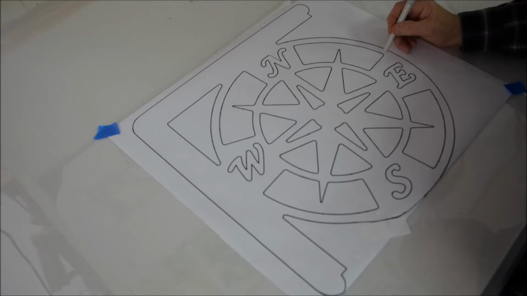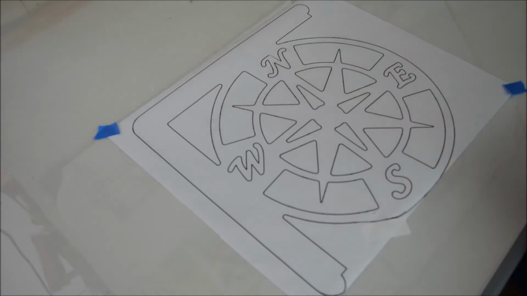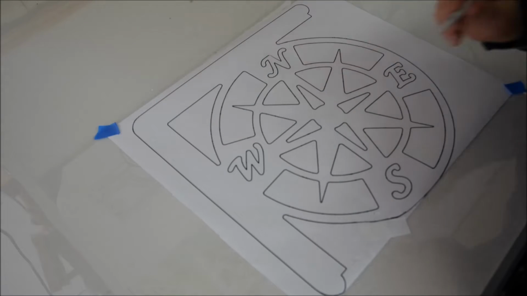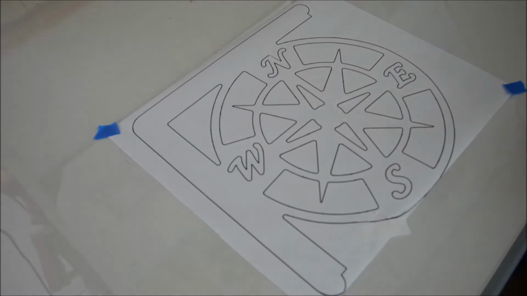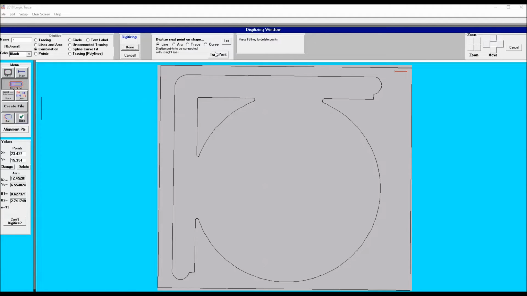I always find the compass rose diagram interesting. Again, here you can see the combination selection, the line, arc, trace, and curve selections.